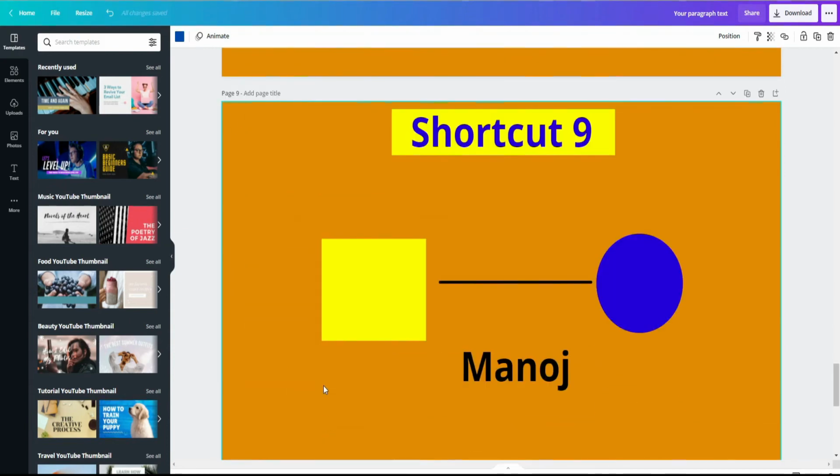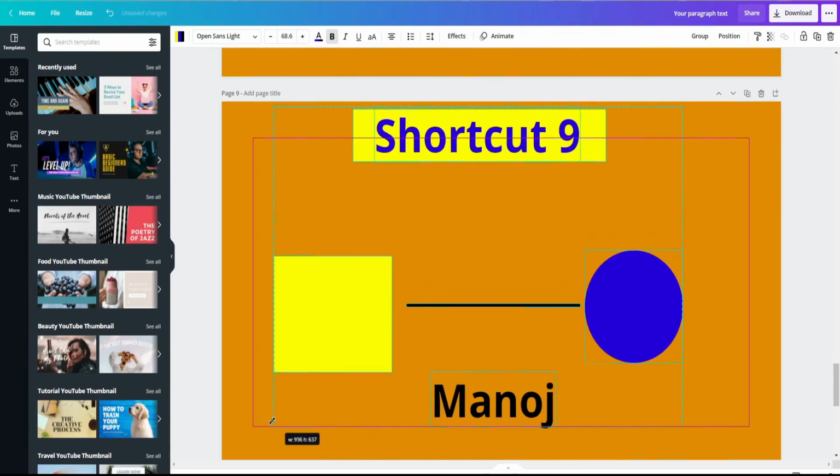Now shortcut number 9 is to select all. If you need to select all the items on the page to move them around, simply click Ctrl A and you are done. Of course, if you are working on Mac, you are going to want to use the Command key instead of the Control key. Alternatively, if you press and hold the corners, you may proportionally resize them all.